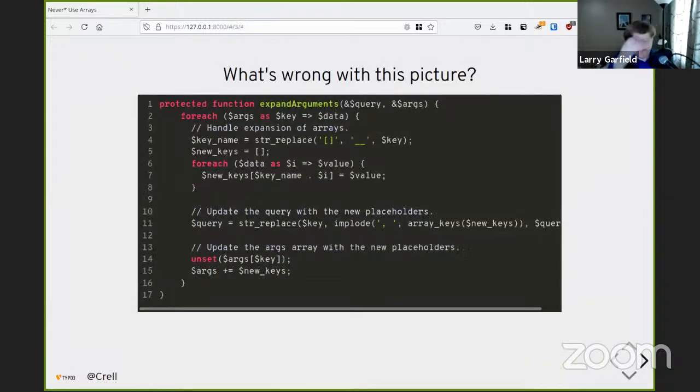Here's another example. This is real code out of a real open source system. It's part of the SQL abstraction layer. What it does is take a query string and a list of arguments, like prepared statements. And if one of the arguments to replace is an array, then it expands the placeholder in the query string to be multiple values. So you can say, where in foo, and then pass an array for foo, and it will turn it into a series of separate placeholders.